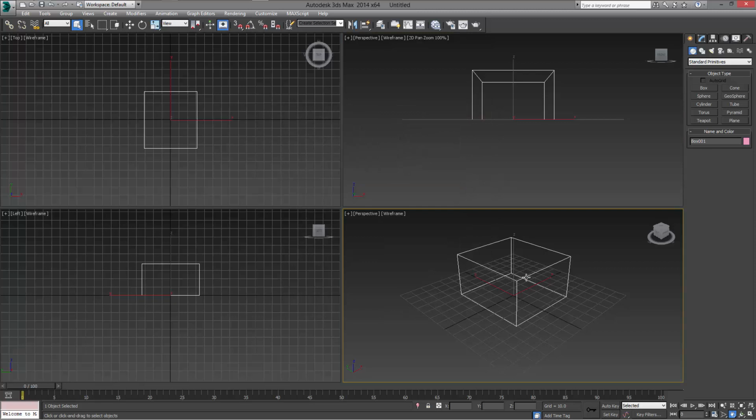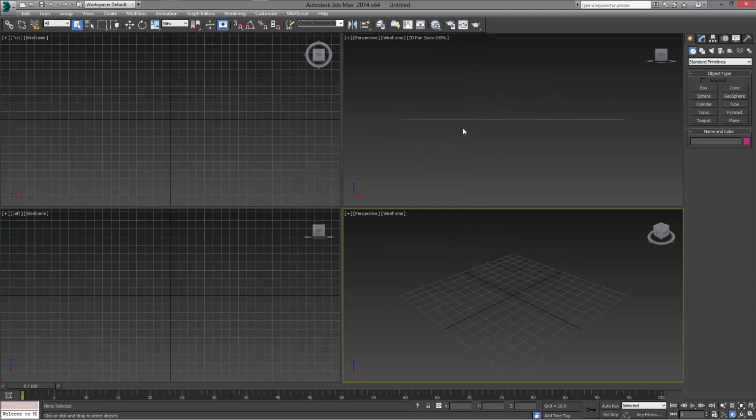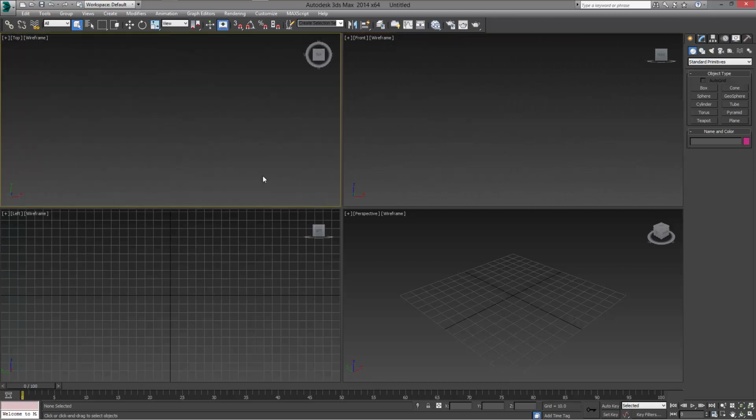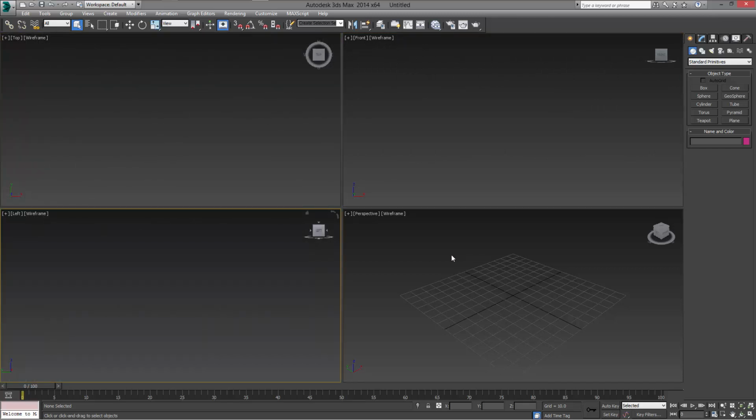So that was one method, and you can very well use that. I'm going to change this back to a front view. You can very well use that, and you know, if your success is better with it, then by all means go for it. I particularly do not like that method.